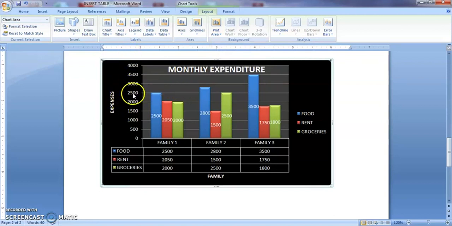The black color is the chart area, and whatever gray color we have here, that is the plot area. So that background also you can set through the background option. And if you want to insert a text box, that can be done. You can draw a text box.